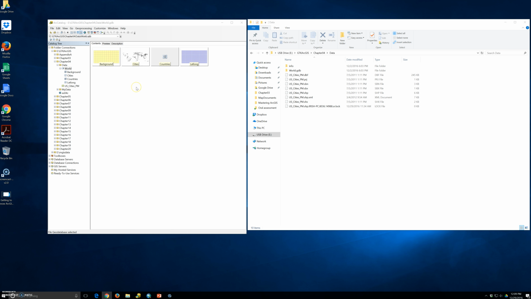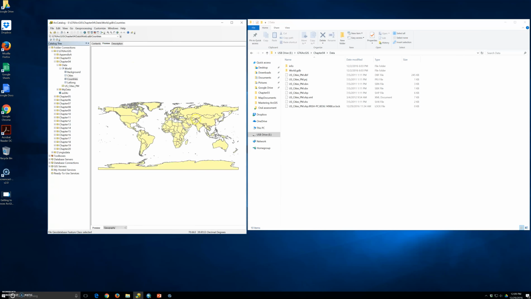Next, you will create a thumbnail graphic for the country's feature class. In the Arc catalog tree, click the country's feature class in the world database. In the catalog display, click the preview. So now, countries, and we're going to go to preview.